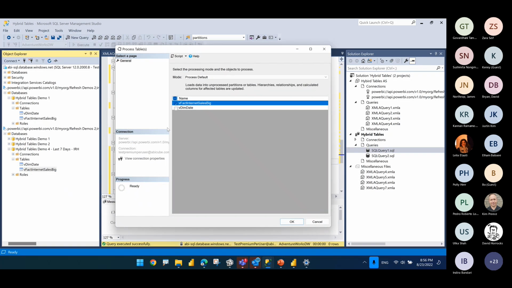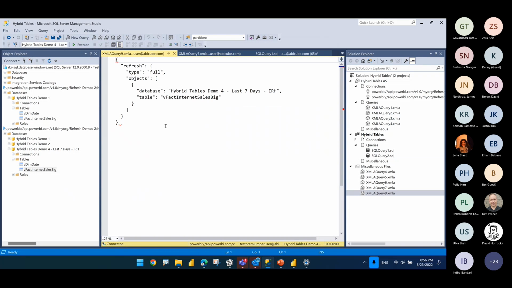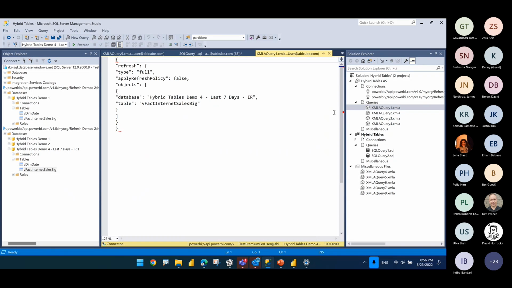But what you can do is not actually run it. You can do a process full and then hit this script button up here. This will generate the JSON that would process your database. Now, this process full is always going to honor the partitioning strategy. There are a couple of extra flags that you can pass to it. Let me see if I have one saved here to show you. If you don't want to apply the partitioning strategy, you can use this apply refresh policy. You can drop that off.